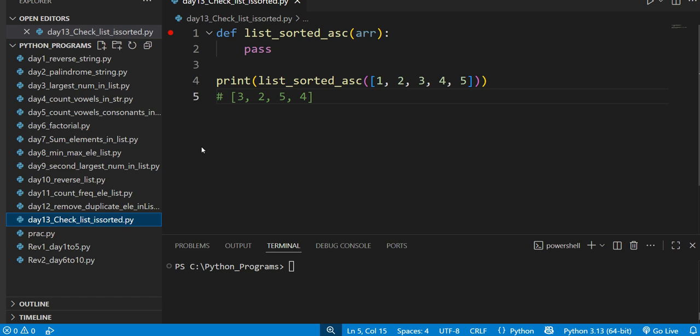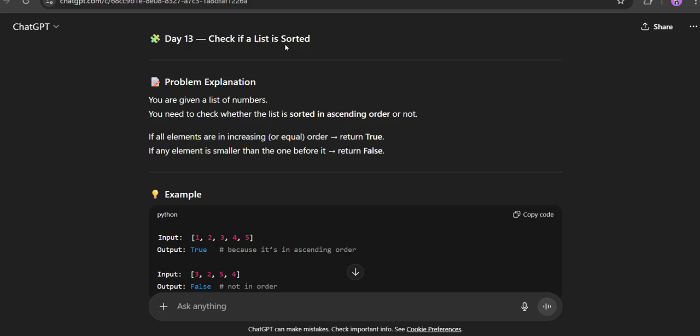Everyone, today we are going to solve the day 13 challenge, which is to check if the list is sorted or not. So let's get started. If the list is in increasing order, then it is sorted, so we have to return true, or if the elements are equal. If it is not sorted or not in ascending order, then we return false, right?